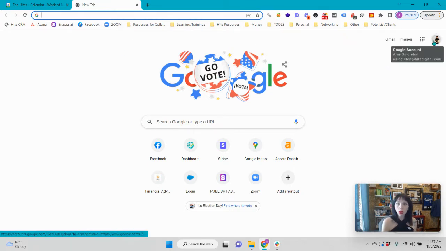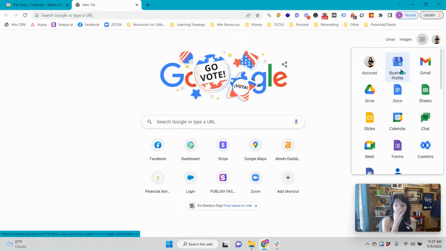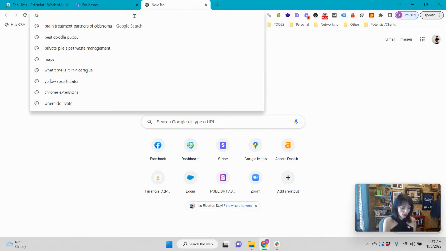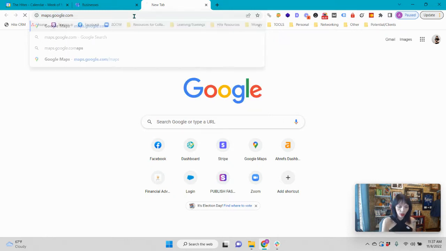Whenever you're logged into the email account associated with that listing, you'll want to be logged into just that one and then click these nine dots. We can still access those business profiles through this right here called business profile. Pretty soon that's going to go away and we're going to have to go through the maps listing. So when you're searching for those listings, it's maps.google.com.